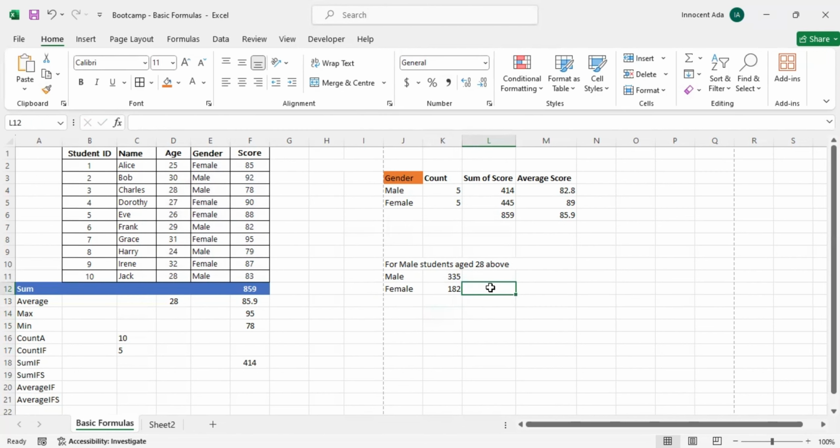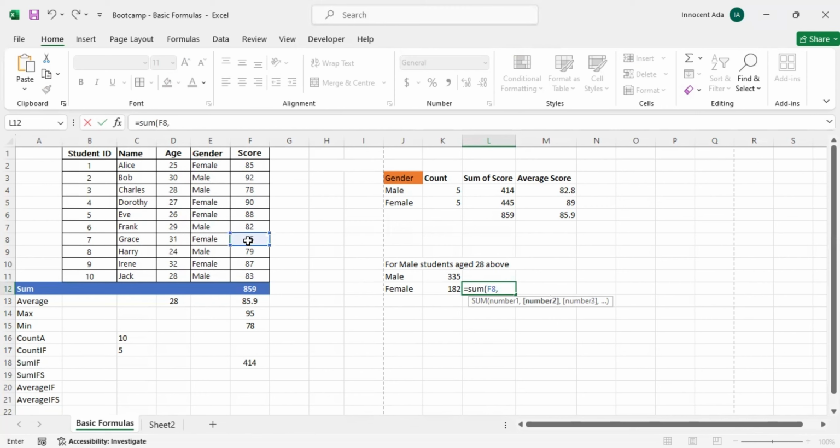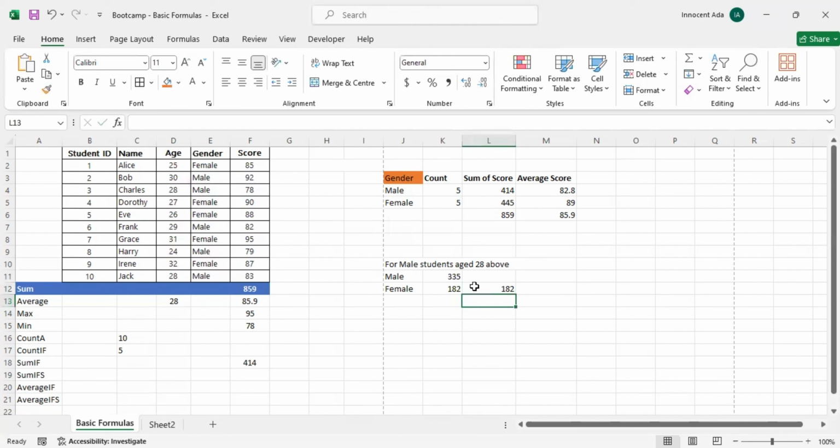For female, let's start with female. Let's just basically sum using this criteria. We know now that we said for females, we want them to be 28 or older. So female, this is 25, doesn't count. This is male, female doesn't count. This is age 27, 26 doesn't count. 31, yes, appropriate. Then we say comma. Then female 32, appropriate. Then we hit enter. So 182. We basically have two females that were either 28 or older.